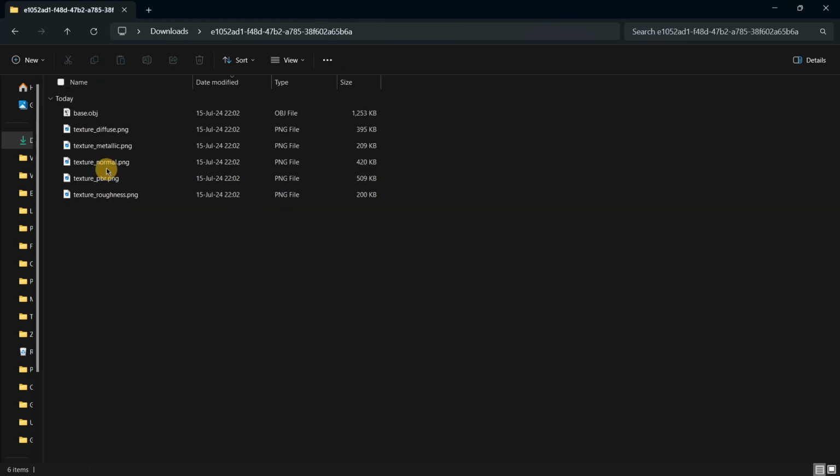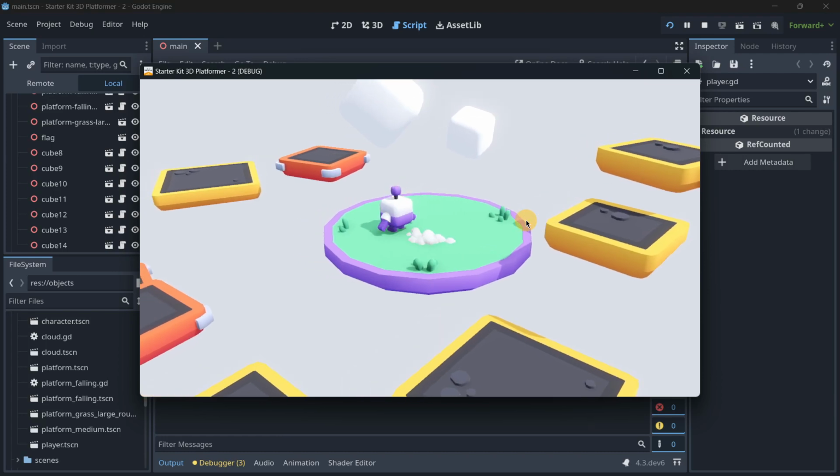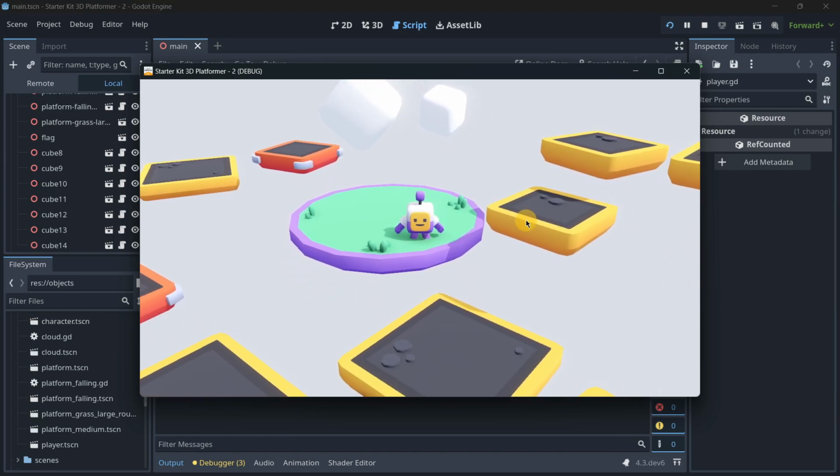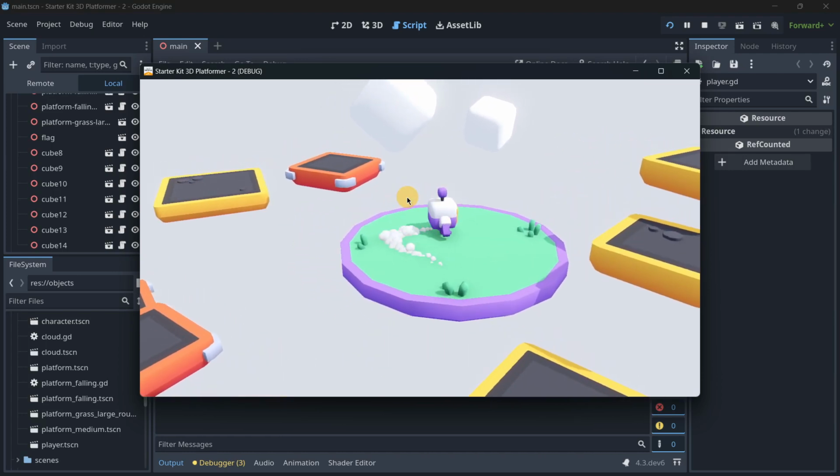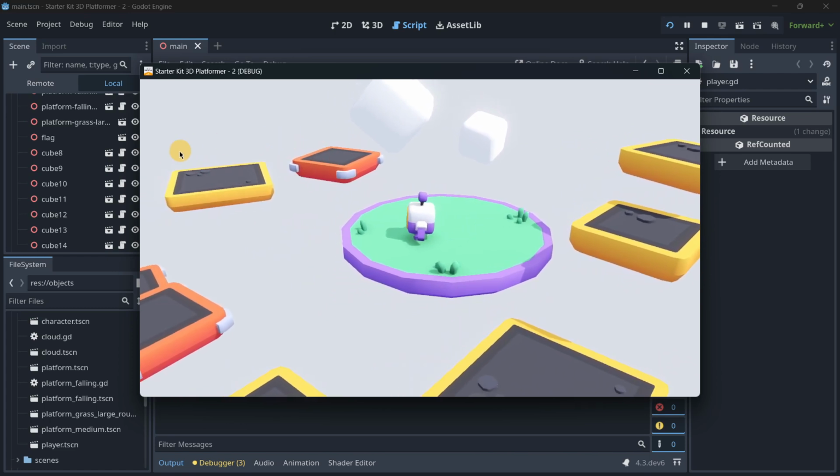And inside of here, we are going to find the model itself and then the different textures that we can apply in Godot. So let's get into importing this model in Godot. Here I am in a completely empty project in this template that Kenney provides. I just deleted the coins that it provides by default, and now we are going to be adding the one that we generated in Rodin.